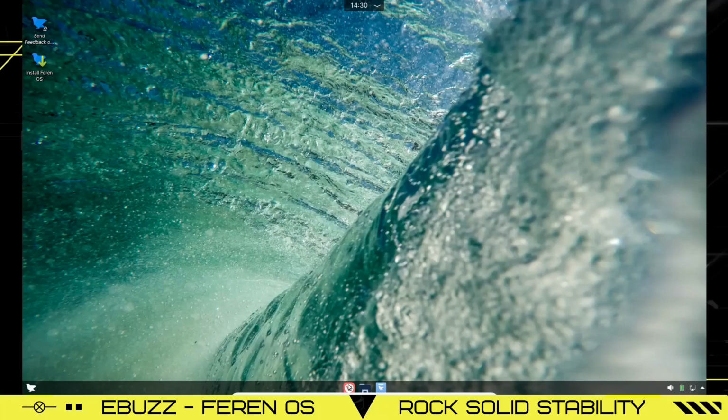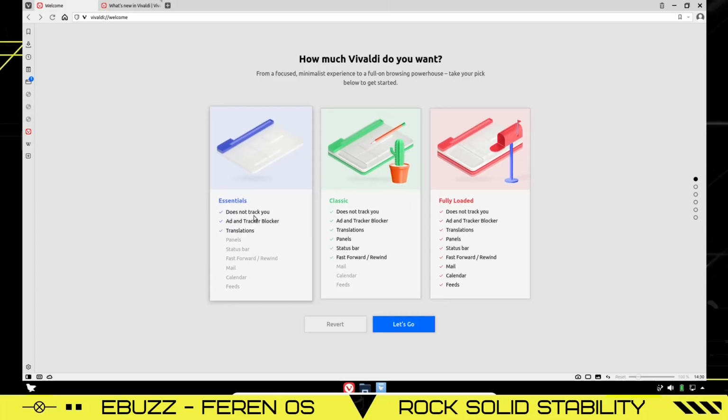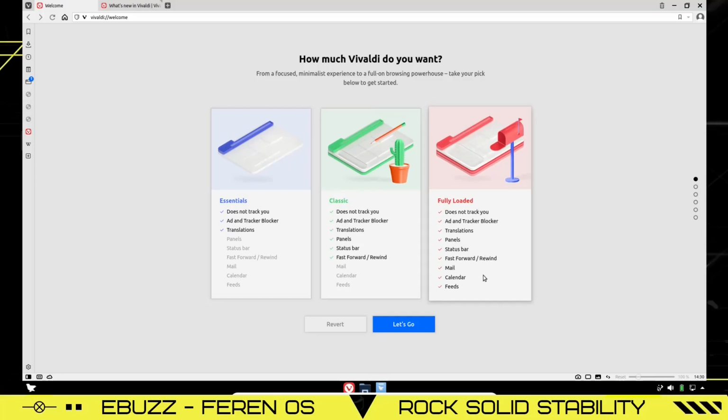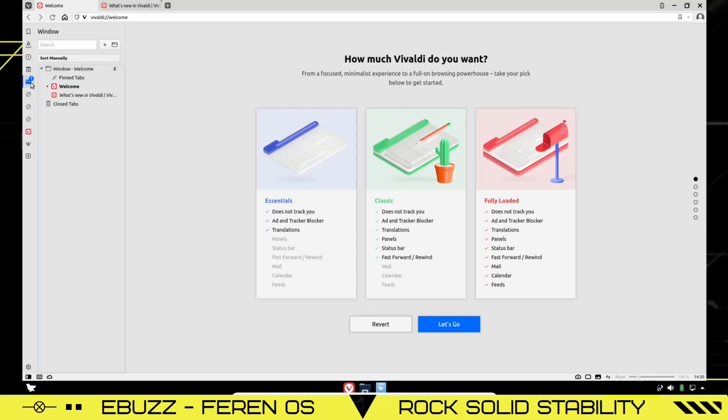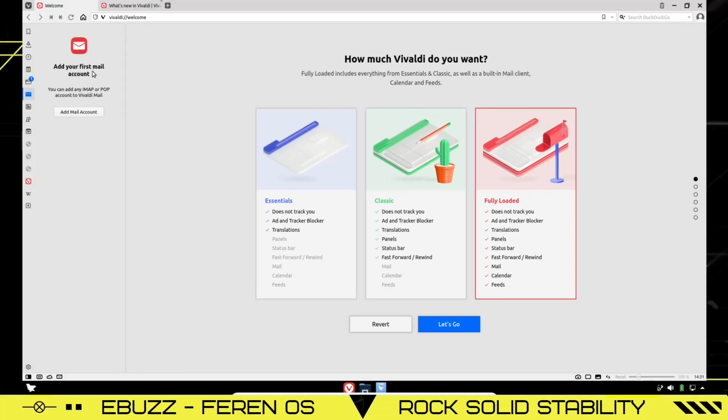So let's go to their website real quick. Now, as you can tell, unlike many other Linux distributions, Feren OS comes with the Vivaldi browser out of the box, not Firefox. And right here, you've got some security things you can do. Does not track you, ad blocker, translations, and then you come over here and there's a little bit more. Panels, status bar, fast forward and rewind. And then fully loaded, you can check this and have mail and calendar integrated right over here. If you go to this window, you can do a search, but your mail is integrated. So if you pick this right here, it says add your first mail account. So you can have mail right here inside of the Vivaldi browser. We are going to choose not to do that.